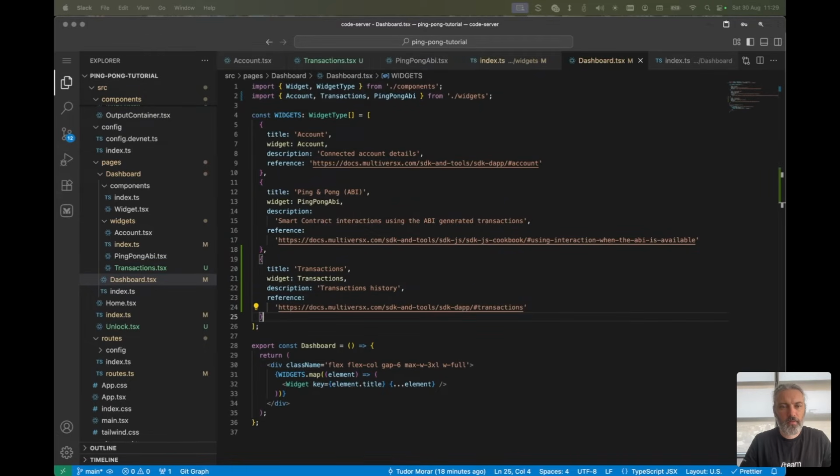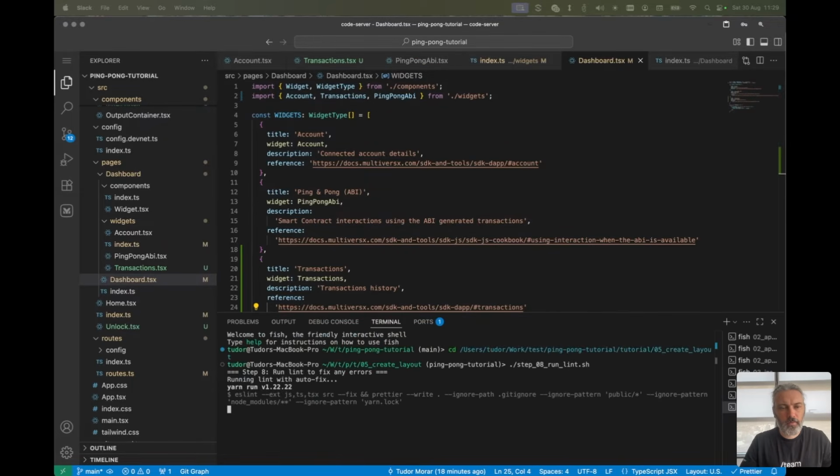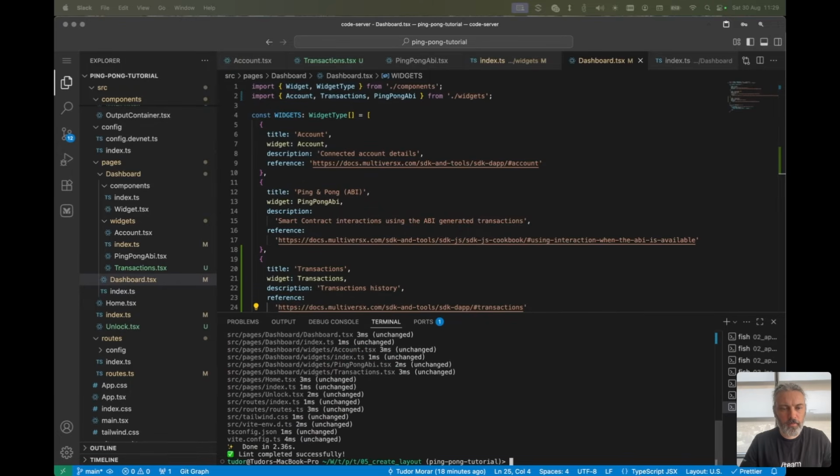Okay, so lastly, again, lint the project, open the terminal and run lint.